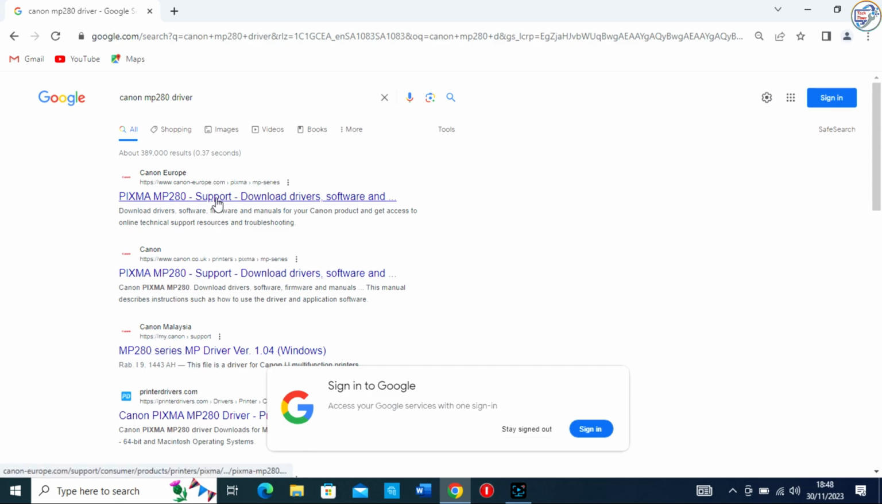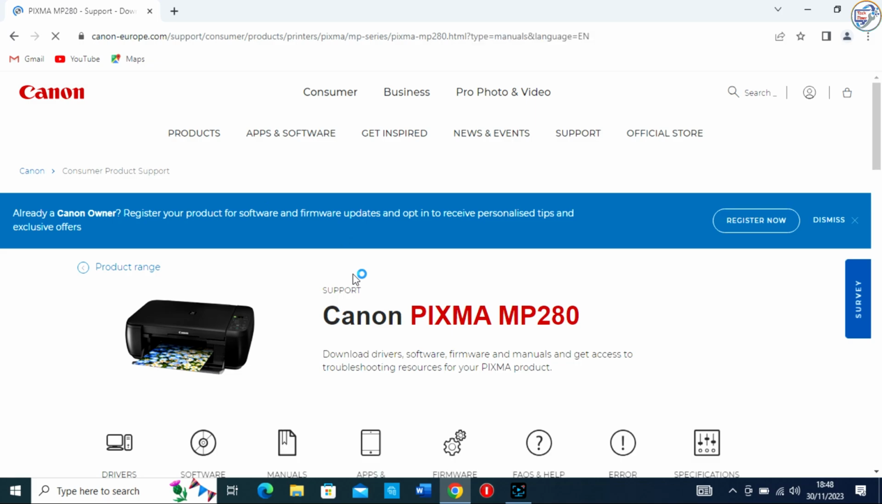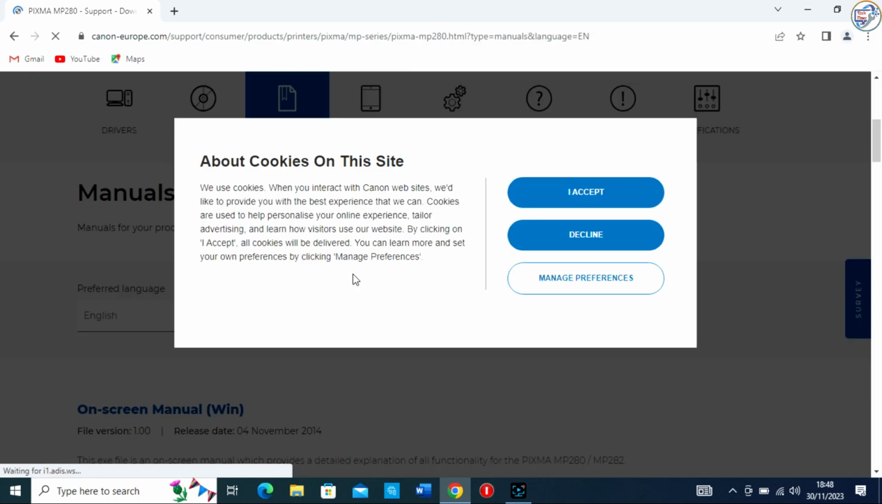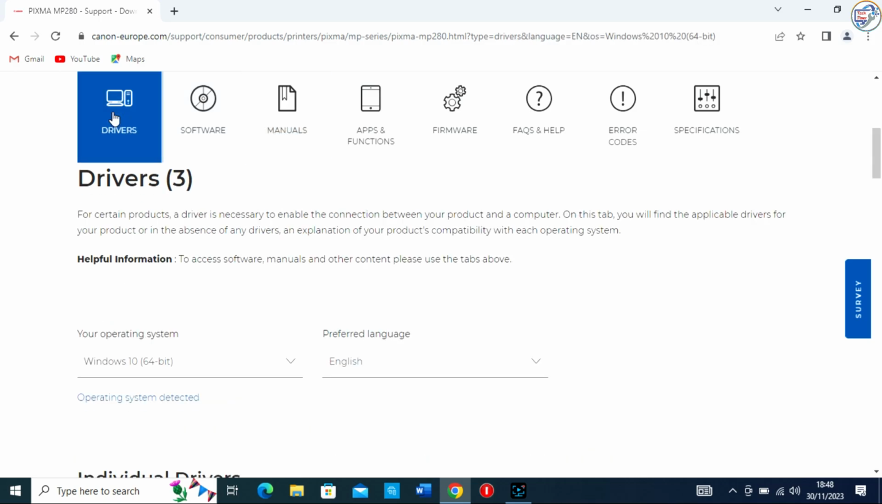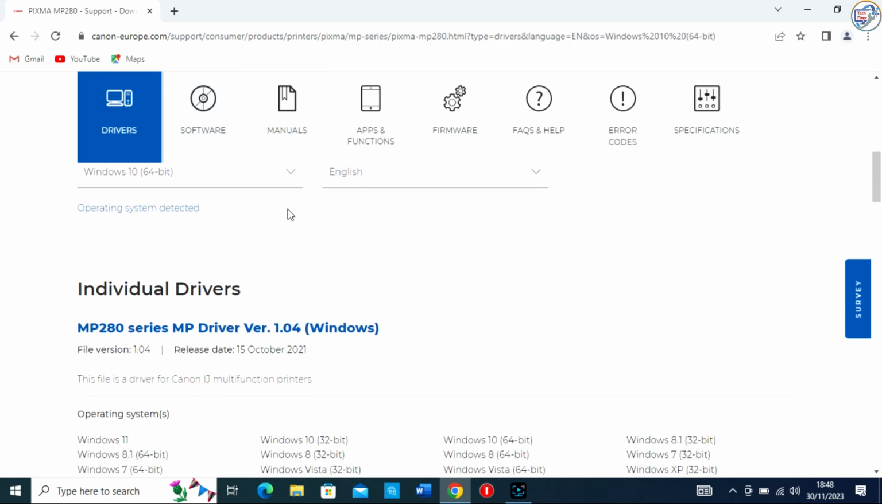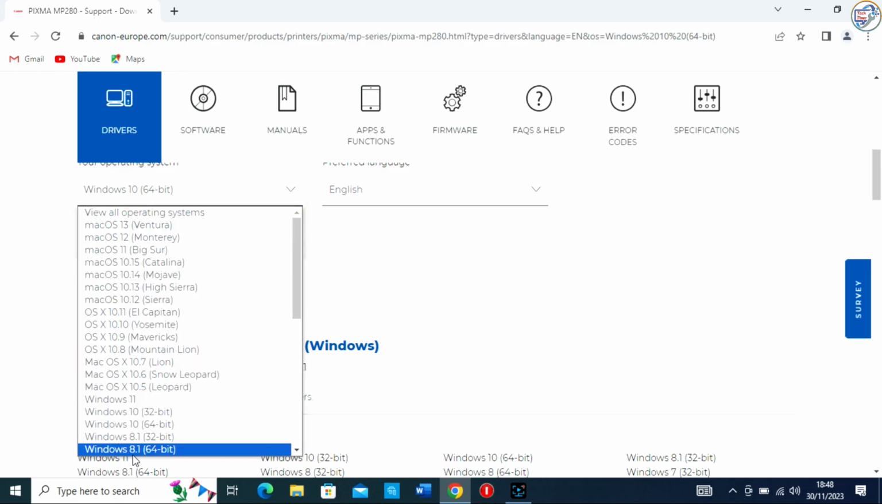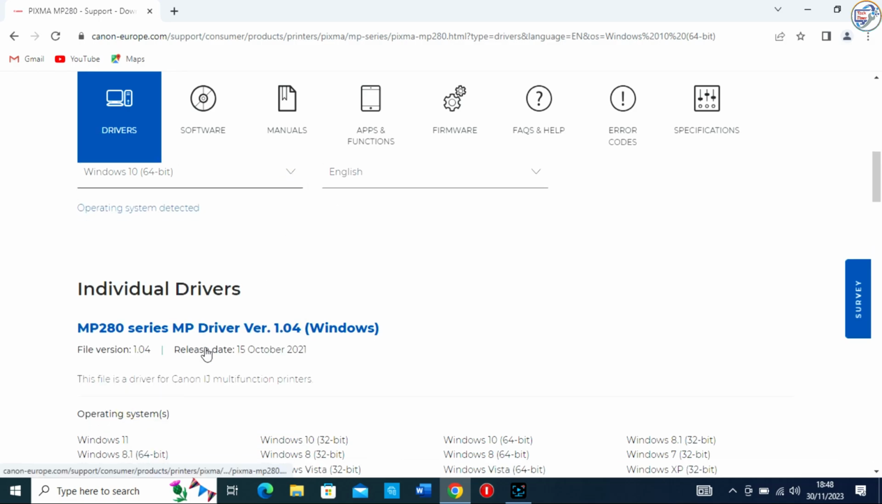From the list of search results, go to the Canon official website. On the product page, click on the drivers tab. Select your operating system version, for example, Windows 10, Windows 8.1, or Windows 7, from the drop-down menu.